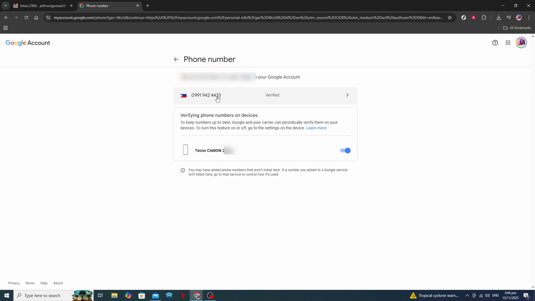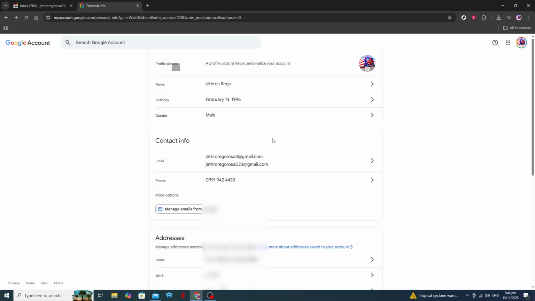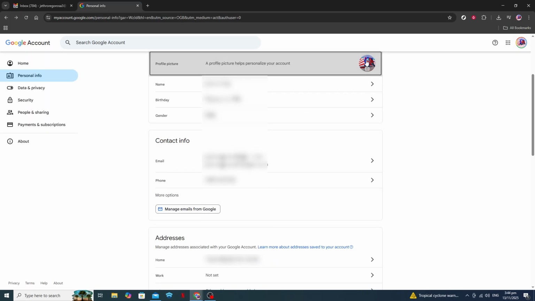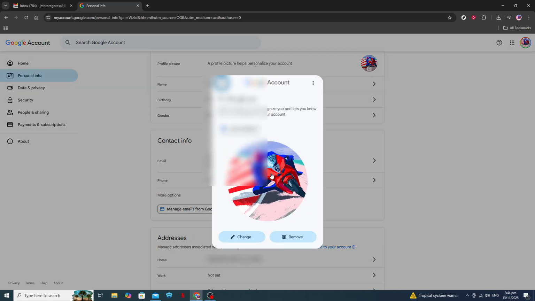Updating your profile photo is also straightforward. Simply click on the current photo under the Profile section at the top of the page. You can either upload a new image from your computer or select one from your existing Google Photos. Ensure your new photo meets Google's quality requirements for best results.